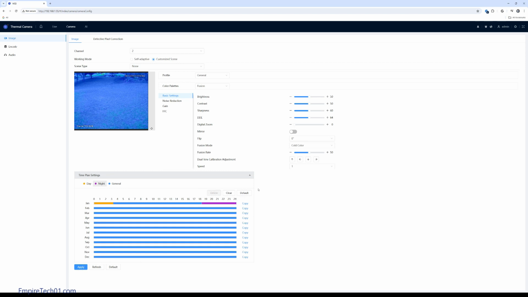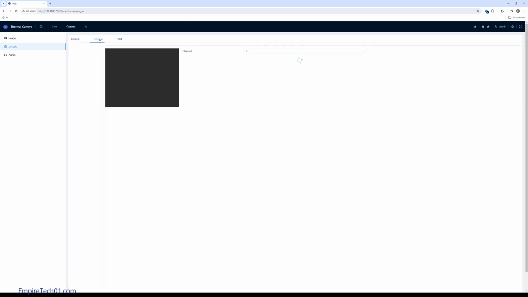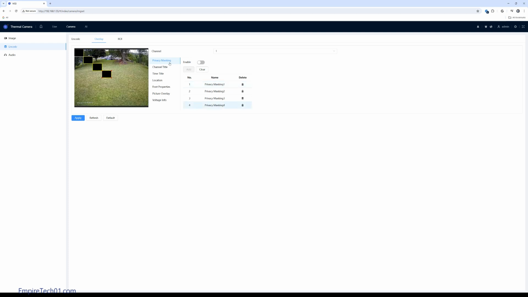And again, you can set a time plan by moving the sliders for your day, night. And press apply. Under our encode mode, you can see you have channel 1 and channel 2. You can set your settings up accordingly. Under your overlay, you can mask, you can name the camera. If you wanted the time title, the day, etc.